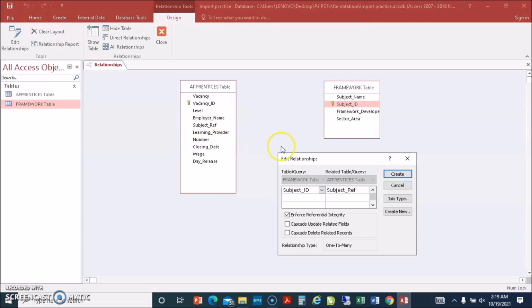Then the other issue when it comes to referential integrity is the issue of the data types. In as much as the data could be the same, all the data that appears under subject ref should be existing in this table. But the other thing also is that the two fields should have the same data type. If they don't have the same data type, then it fails the test for referential integrity. So I'm going to enforce, then create.